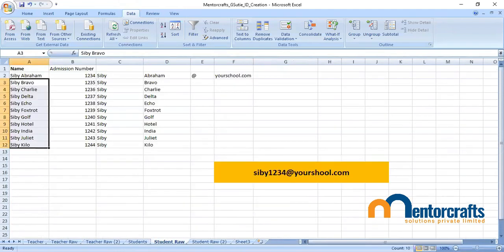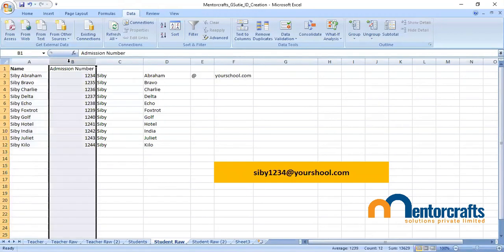Imagine you have student details in an Excel sheet, with the name of the student, the combined first name and second name, and the admission number in the next column. So what you need to do is split the first name and the second name into two different columns. You don't have to do that here because I have shown you already in the video where we made the email IDs for teachers. Refer to that video if you need to know how to do that.